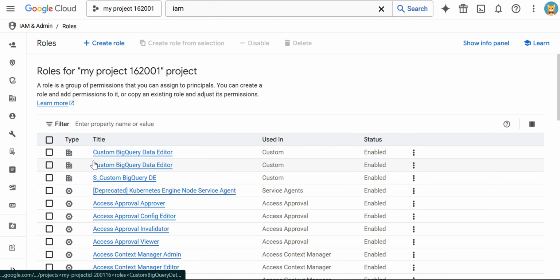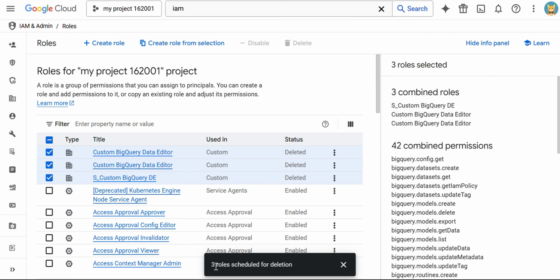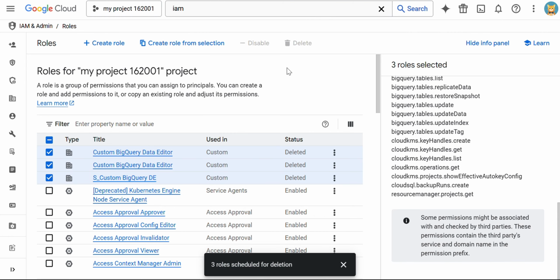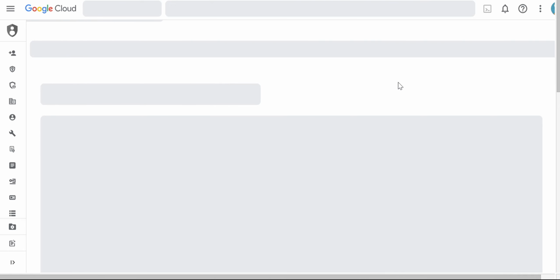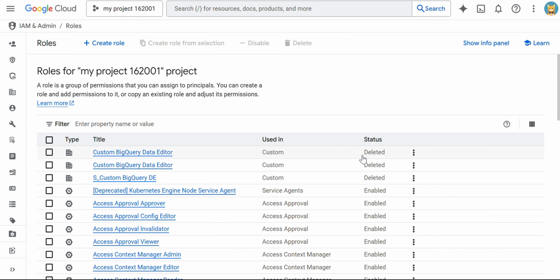But if you want to delete all these customized things, just check the checkboxes. Then you can see the option called delete is there. You can just delete this. Three roles scheduled for deletion. Now it is going to delete for you. Now we can see the status was deleted. Okay, refresh. Now we can see here it was deleted.